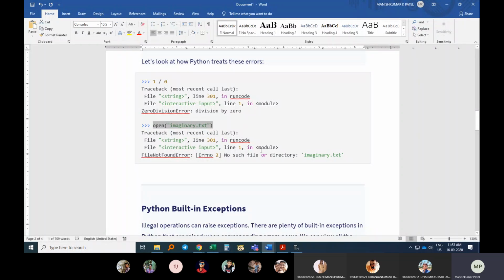And what is the meaning of every error? Because till now what we have seen is how to write a program. Now we are going to see, if an error is there, what is the meaning of that error and how to solve that error. Where the error is and how to solve that particular error.